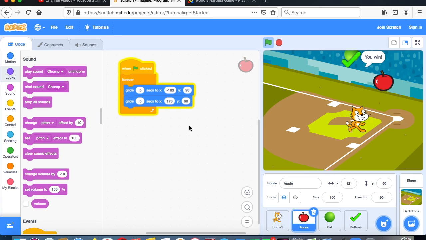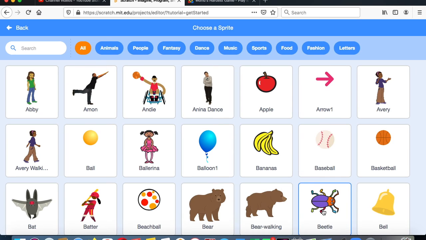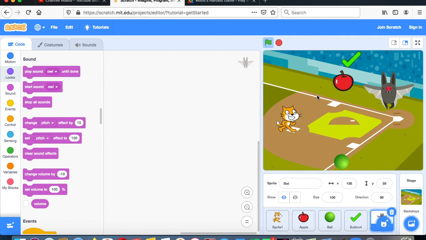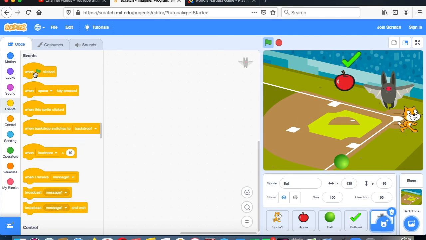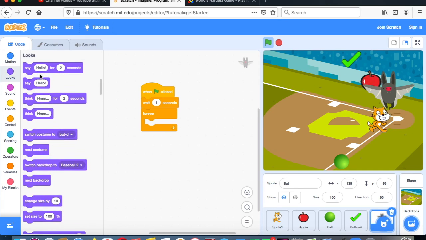There's one last thing I'll show you if you want to add something with a little more pizzazz. Somebody did this in the past. Let's say you wanted to add in a bat. You add a bat in here, right? So now you have a bat. What you could do is say events, when clicked, then control, we're going to maybe wait 1 second or half a second, whatever you want to do. And then you're going to do forever.